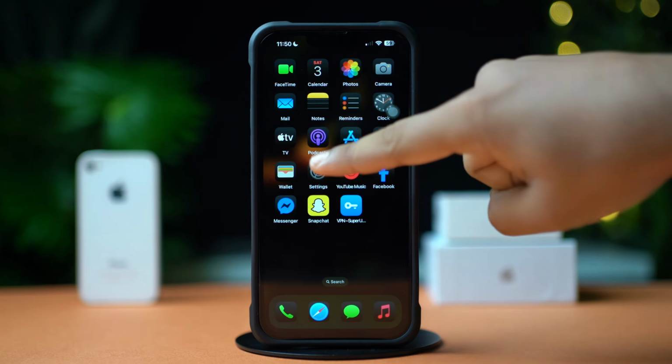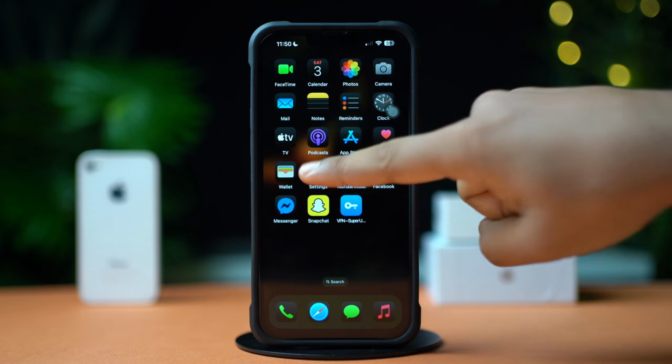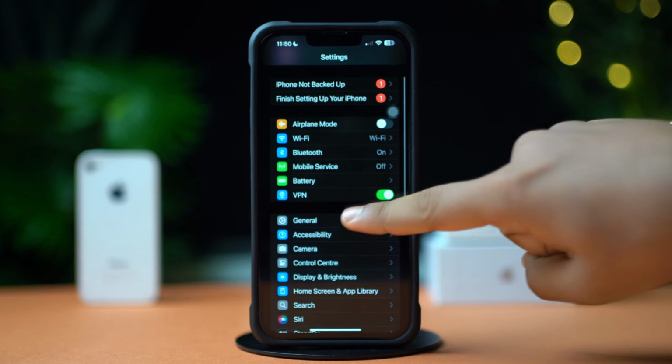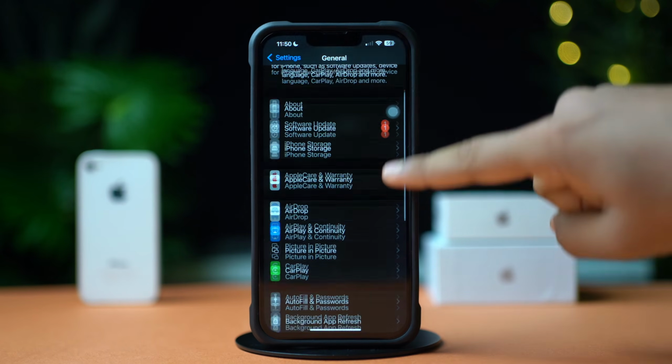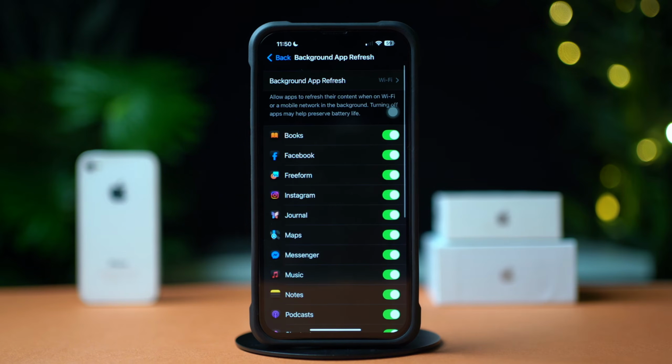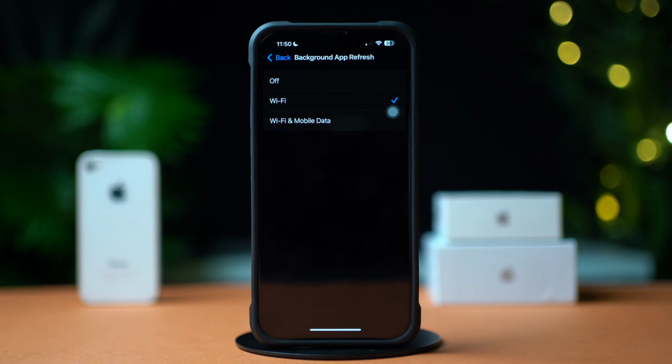Solution 2. Enable background app refresh. Go to the Settings app. Tap on General. Scroll down. Tap on Background App Refresh. Again, tap on Background App Refresh. Now select Wi-Fi or Wi-Fi and cellular data from here.